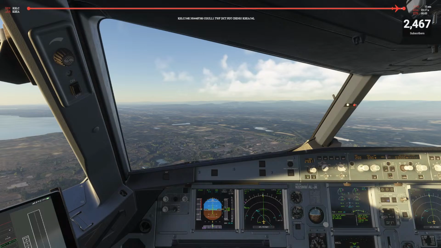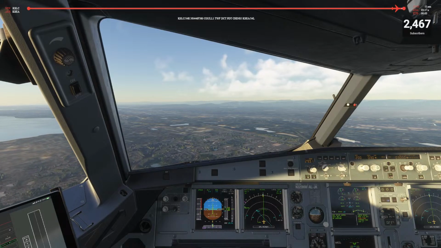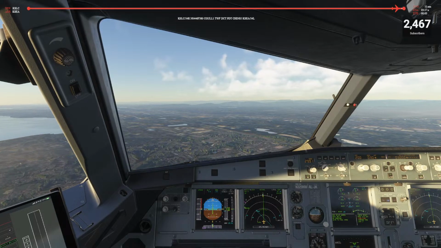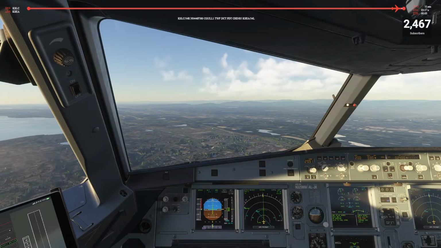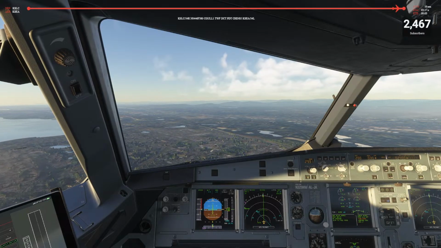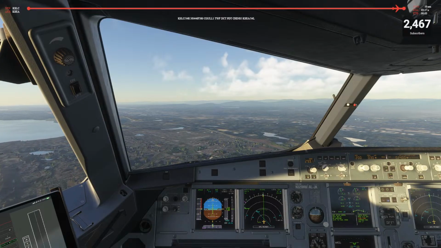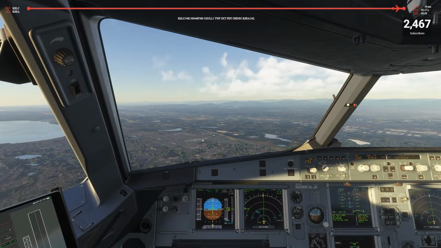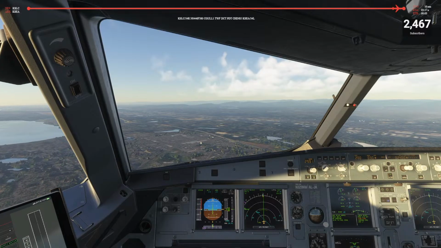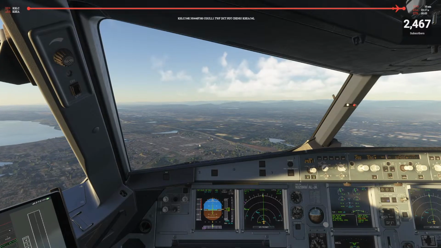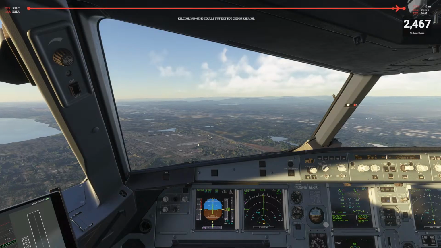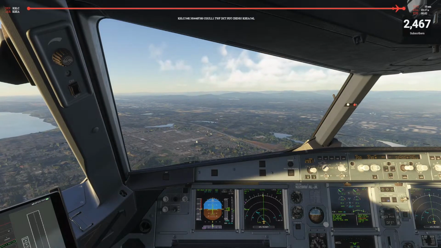Delta 871, 5 miles from Gelon. Maintain heading 030. Descend and maintain 2400 until established on the localizer. Cleared for the ILS runway 34 left approach. 5 miles from Gelon. Maintain heading 030. Descend and maintain 2400 until established on the localizer. Cleared for the ILS runway 34 left approach. Delta 871.